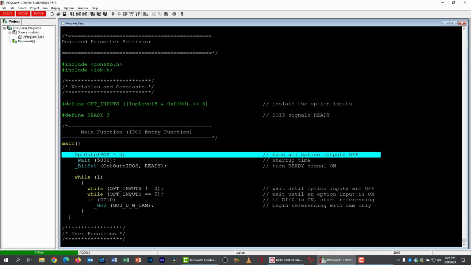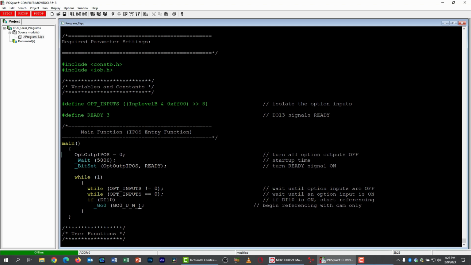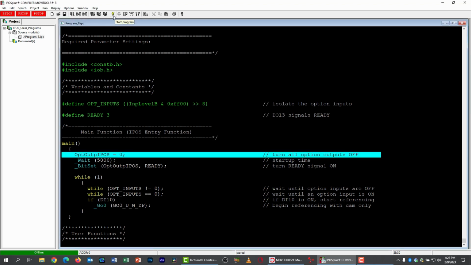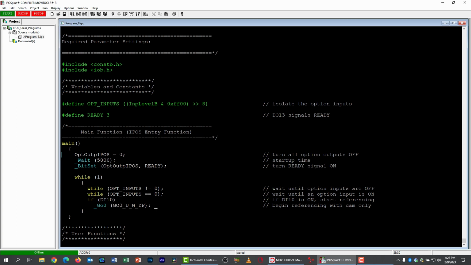And I'm going to make one little change. We were supposed to set it up to use the 0 pulse. I do have an encoder that supports a 0 pulse, so all I'm going to do is change cam to ZP, recompile my program, and run it. And I'm going to see if there's any difference.